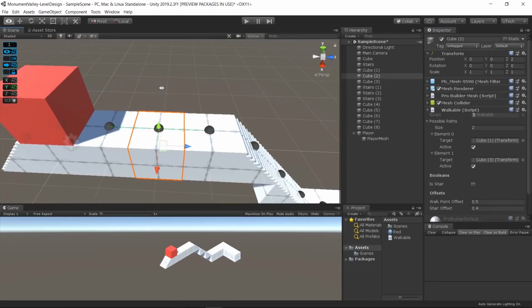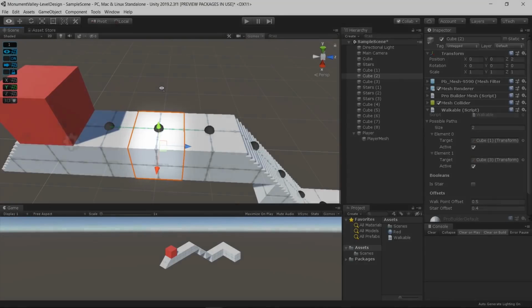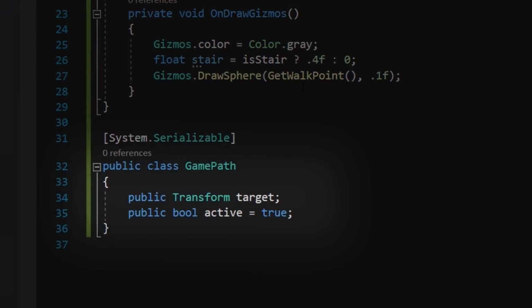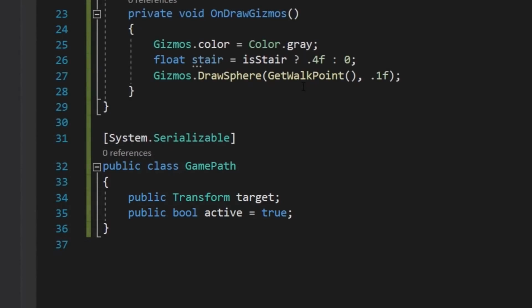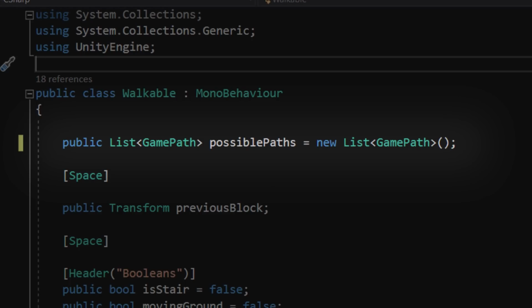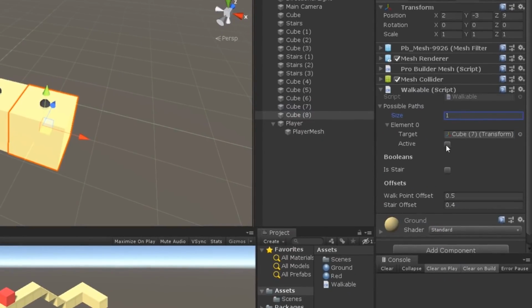I wanted to create a system where I could determine the possible directions the player could go from a certain object. For that, I created a class called GamePath that has a transform variable and a boolean to check if the path is activated. Then, I created a new list of the type GamePath called Possible Paths. That way, I can manually set the path possibilities for each object.